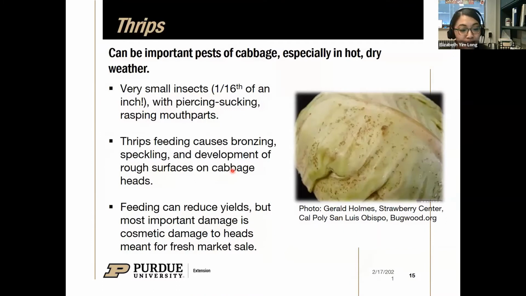The last insect I'll mention is thrips. And these can be important pests of mainly cabbage, particularly in hot, dry weather. So these insects are very, very small. I suspect many of you are familiar with thrips if in your garden, whether they're on peppers or tomatoes. Generally speaking, on cabbage, it's going to be the onion thrips, sometimes western flower thrips that are feeding and causing damage.